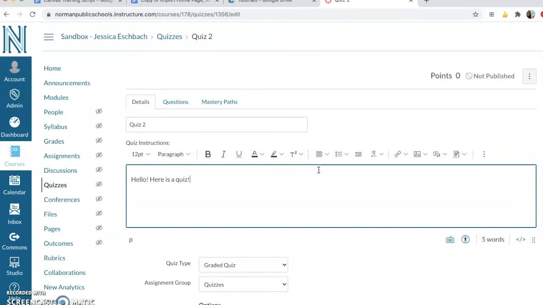Here's a quiz. And you can also upload different types of files or insert different files with quiz instructions. Keep in mind that these are quiz instructions. So this is not where you are putting the questions. Just like I showed you in the assignment video and in the rich content editor video, you have the option to add a link to an outside website.